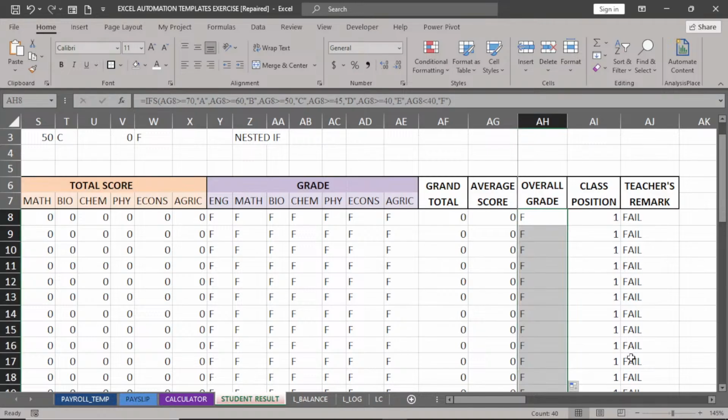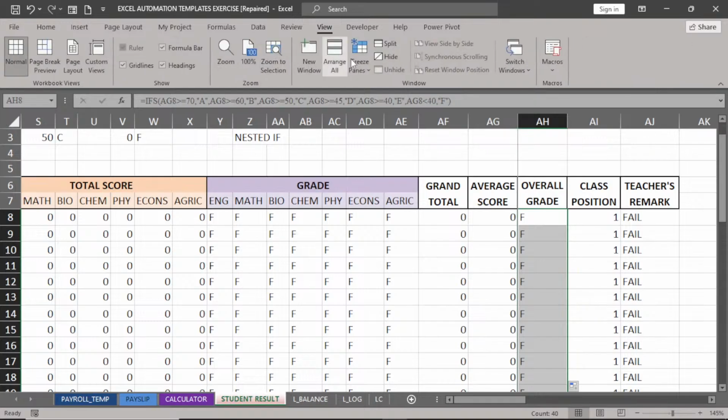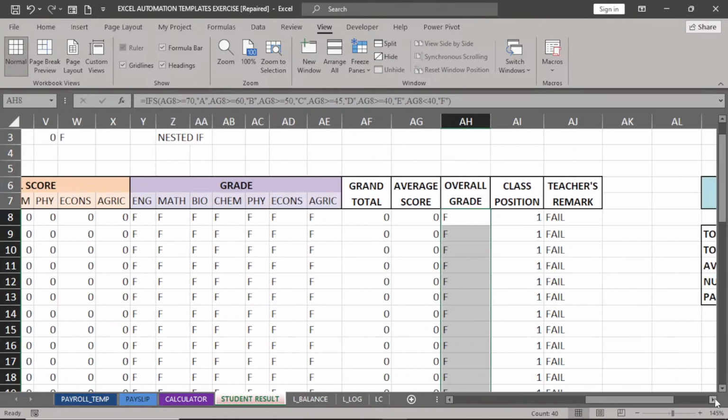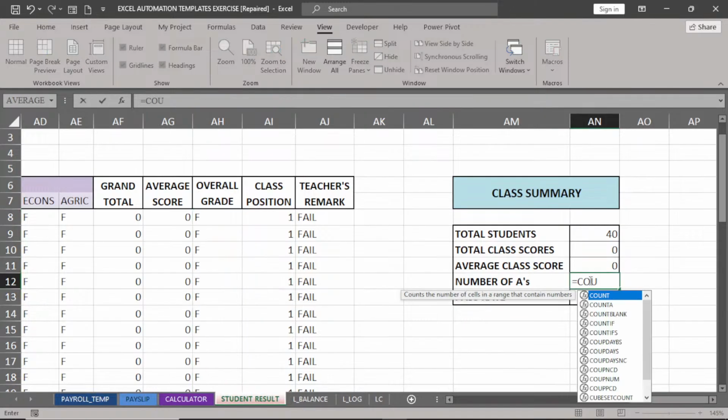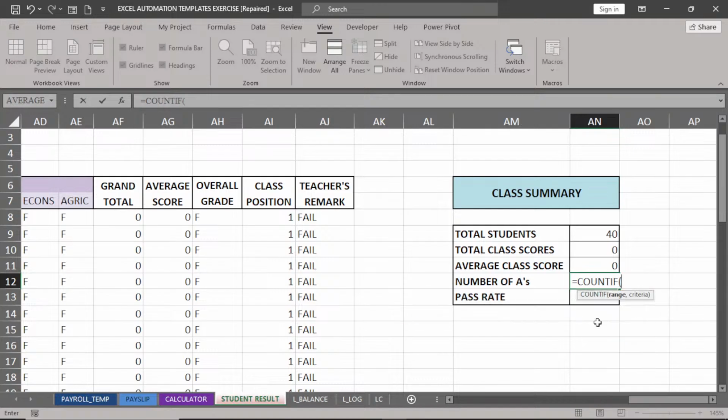So once that is done, let me unfreeze here, and let's move this way. Now the number of A's can now be, you say, equals to COUNTIF. We are going to make use of COUNTIF. Now what is the COUNTIF? What is the range? This is the range we are counting.